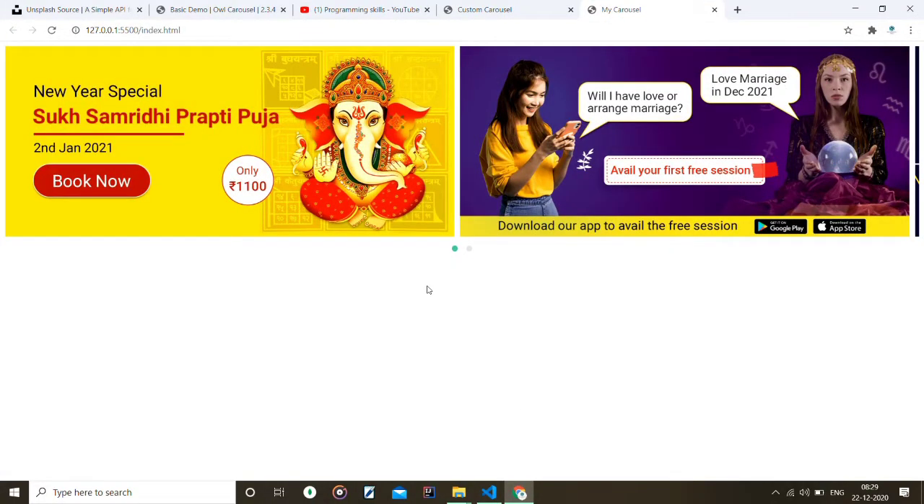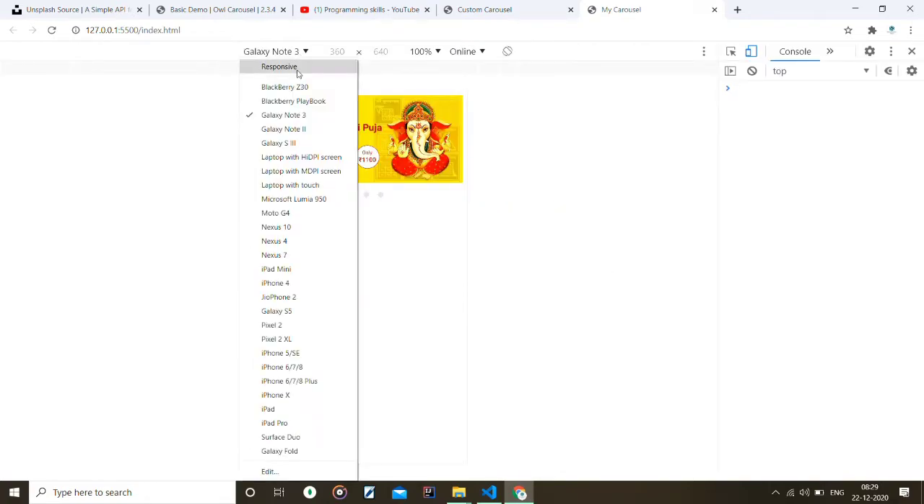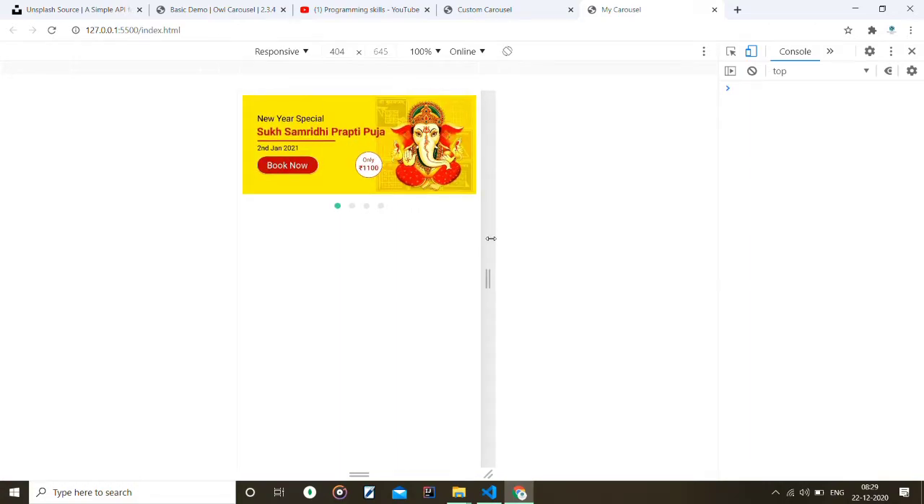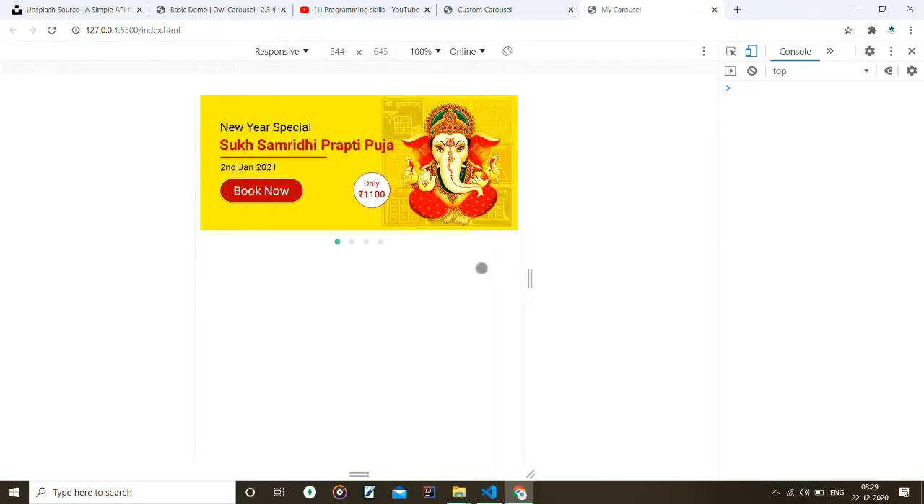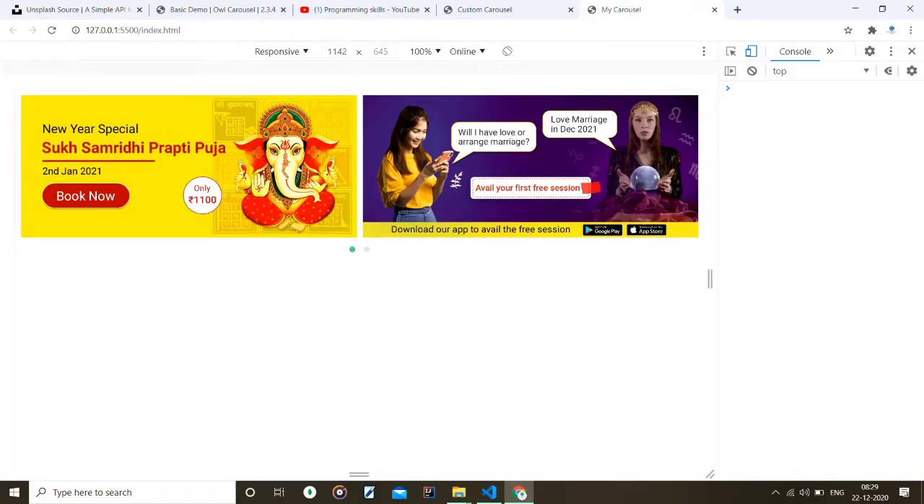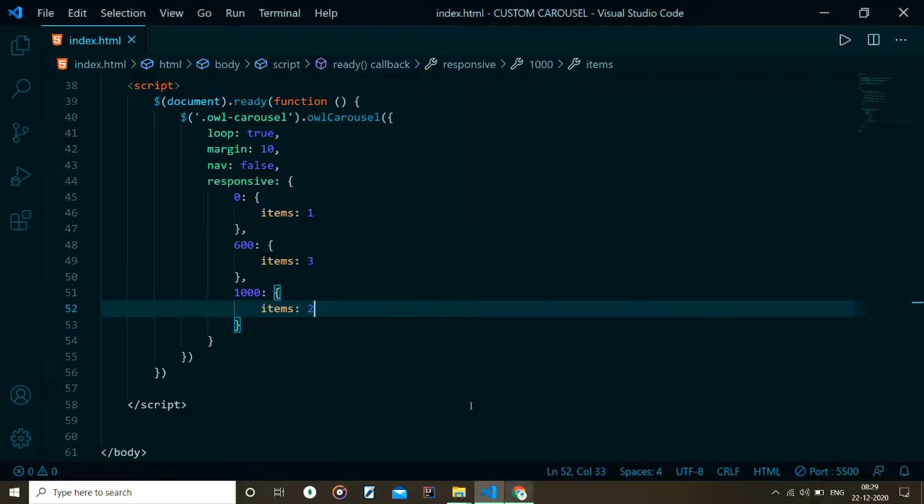Let us check whether it is actually working or not. Just press Ctrl+Shift+I on your keyboard. I will go to responsive mode. Here you can see that at the start it is showing only one. As we increase the width, after 600 it shows 3, and after 1000 it shows 2. So it is working responsively.